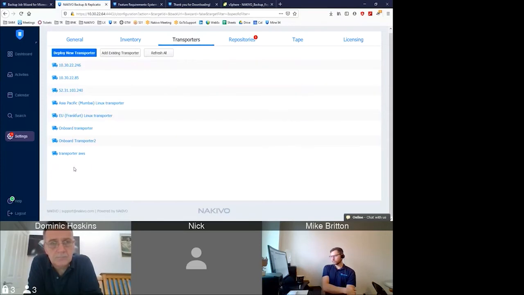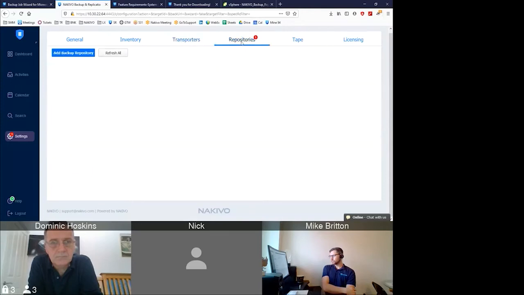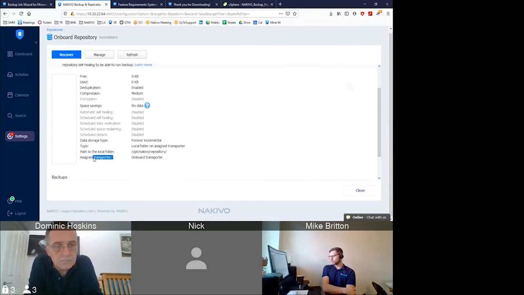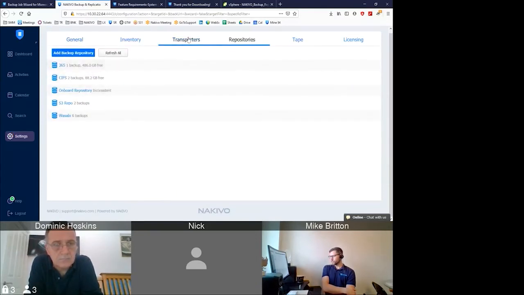Also, if you create a repository, there should be one transporter responsible for that repository, and this transporter will do the dedupe inside. In my case, I have a repository and there is an onboard transporter responsible for that repository. So let me show you repositories. I think this is the onboard repository and it shows the assigned transporter, the onboard transporter. So there should be one transporter responsible for this repository. In my case, this is the onboard one, but it can be any. You can deploy multiple.